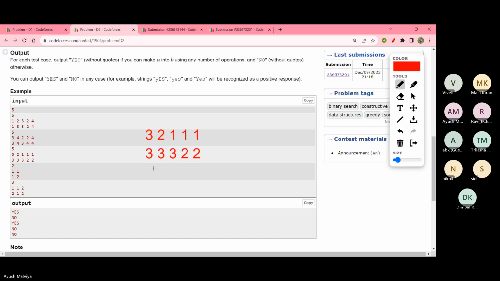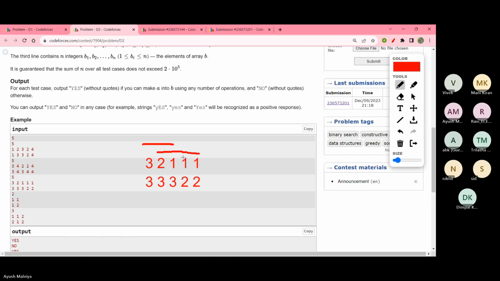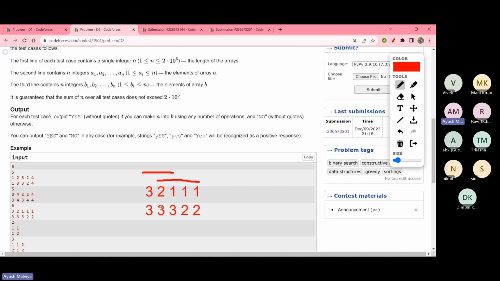So I need to propagate all the 2 values till here and 3 values till here. And if you notice that if I encounter any larger value, then I cannot propagate any smaller values that I had encountered in the beginning of the array. So I'll maintain a monotonic stack.